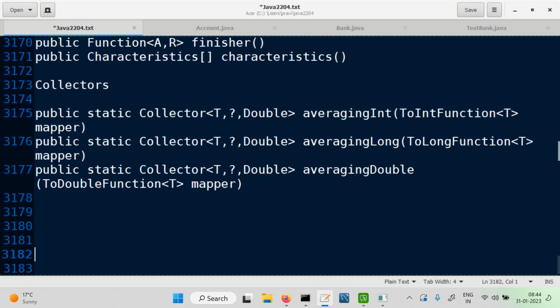Now I'll show you some code. Let's say we have a stream of account, SA. If you have a stream of account and I am interested in knowing the average of all the balances.